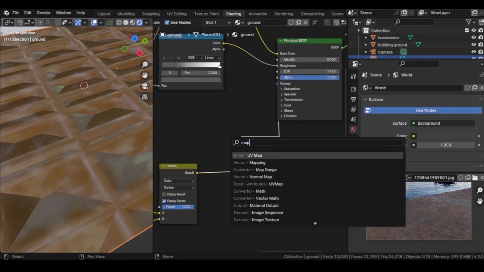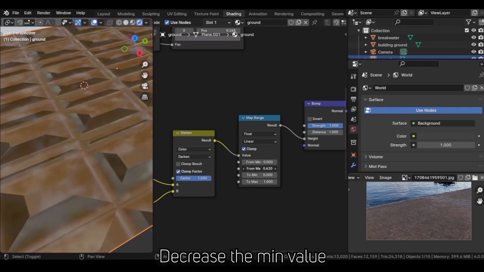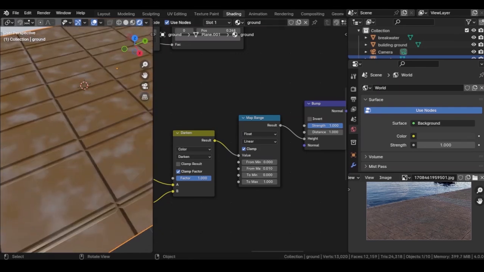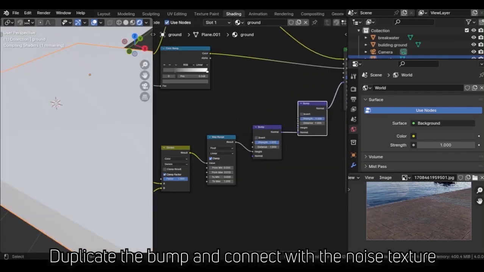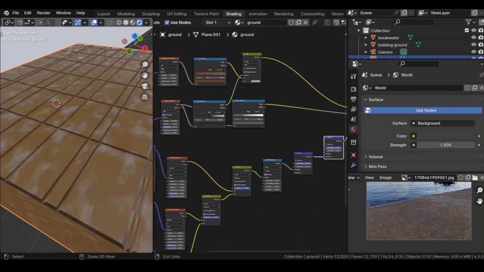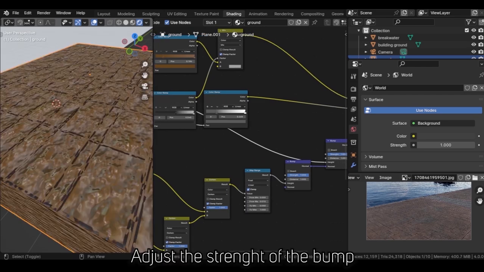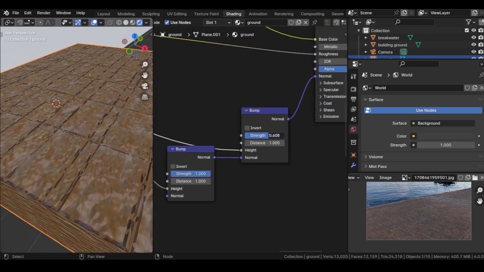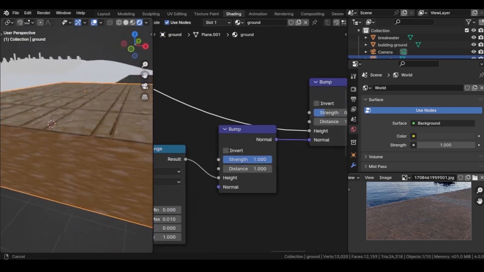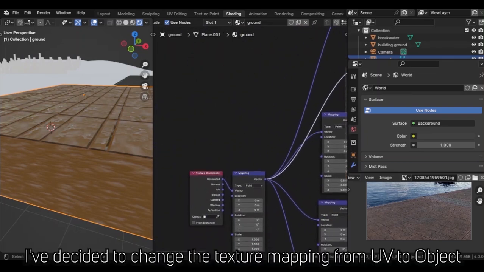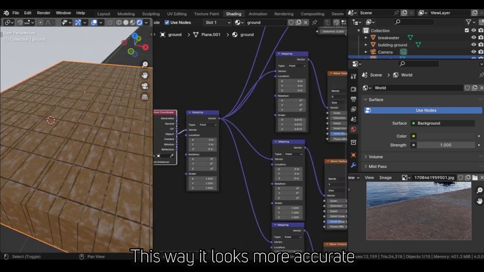Add map range. Decrease the minimum value. Duplicate the bump and connect with the noise texture. Adjust the strength. I have decided to change the texture mapping from UV to object. This way it looks more accurate.